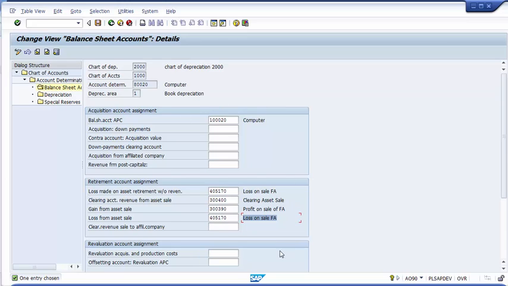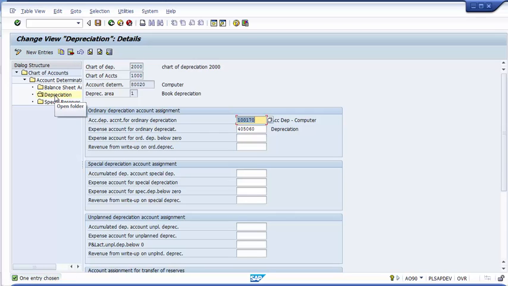So these are your different balance sheet related accounts. In case you want to see the depreciation related accounts, you can go to the depreciation tab and double click on it, and you will find different GL accounts assigned to the depreciation account as well. You can see over here the ordinary depreciation account assignment, where you will find your accumulated depreciation account for ordinary depreciation, and a normal depreciation account for the normal year-on-year depreciation, which is a part of profit and loss.